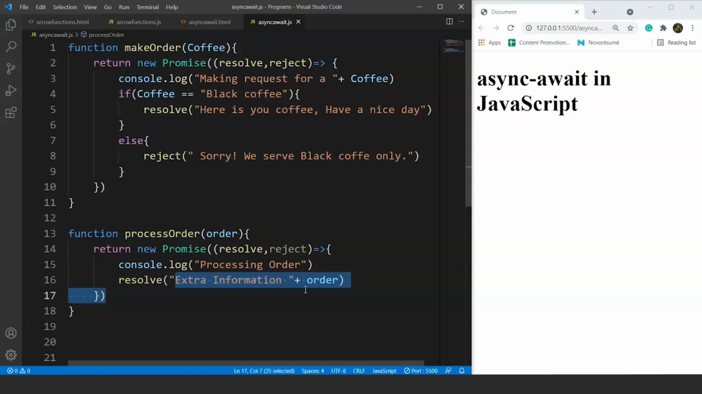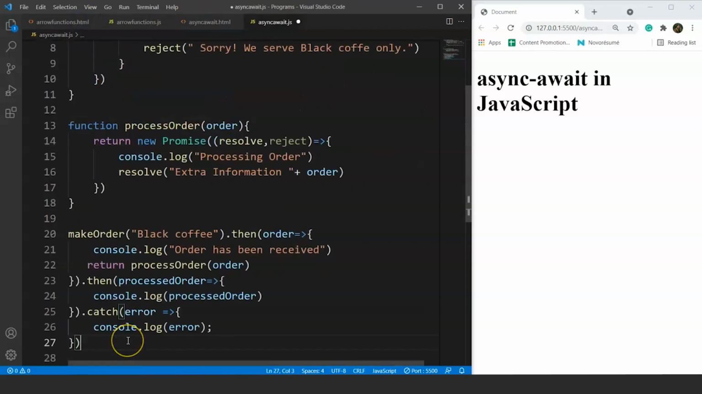So let's move ahead and look at how we call these functions using promises, and then we'll change the same code using async await. Let me do it first and then I'll explain it to you. So here's the code. Now what we did here is we called the make order function and we pass black coffee as an argument to make it successful. Then we have used the dot then because we are using promises here, and then we have the order that will be returned by a promise.